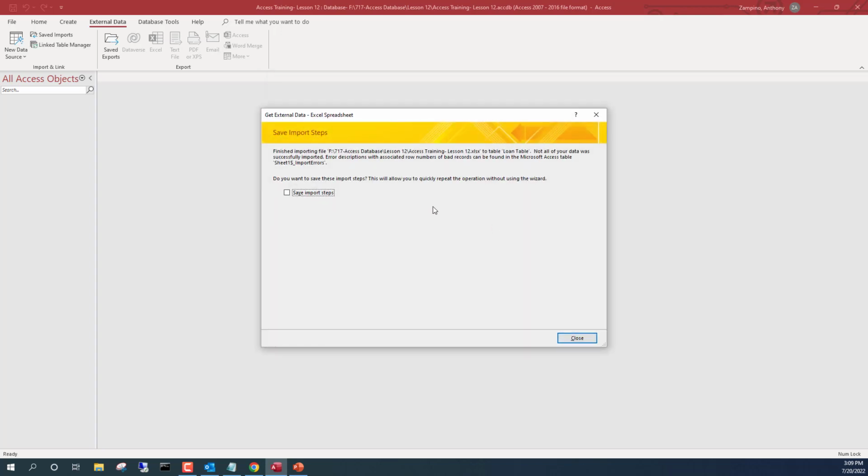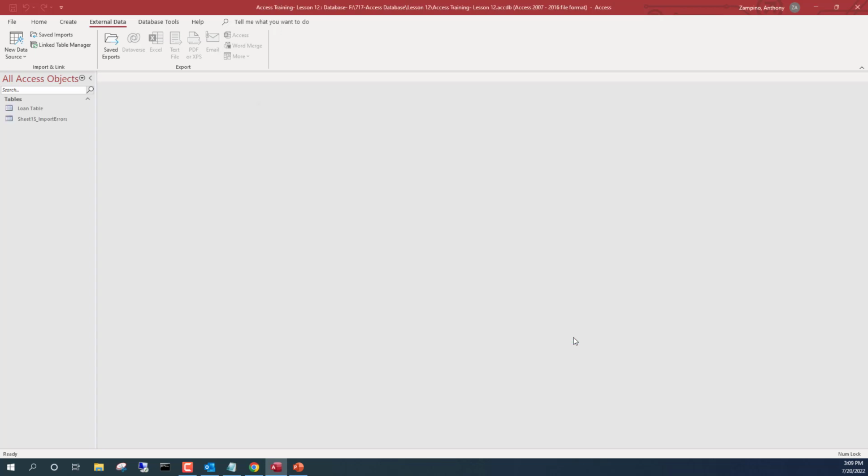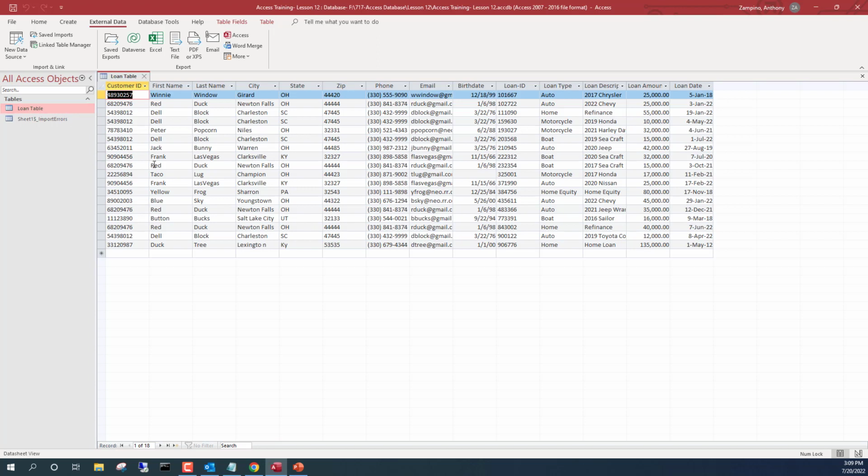Now, do we want to save the import steps? No, because we're not going to. But if we were importing this every day, like a new one, then we might want to save that. So we're going to hit close. And then here's our loan table. All the records have been imported.